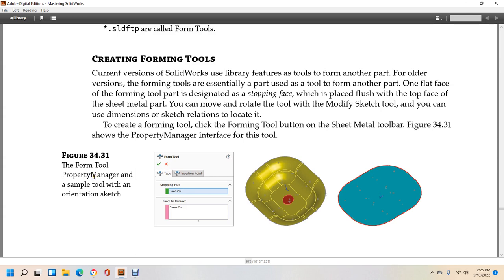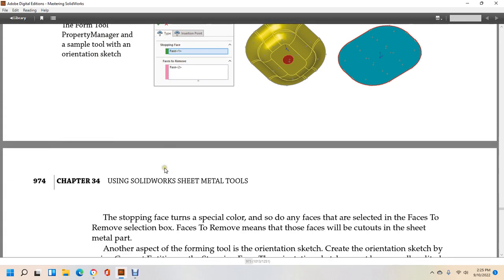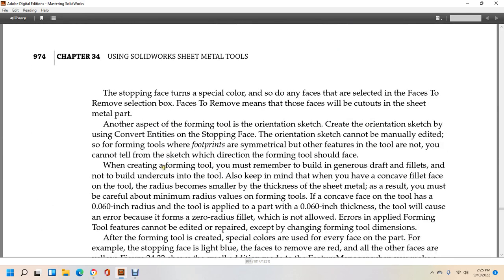The Form Tool property manager has a sample tool with the original orientation, the type, the insertion face, the stopping face, and faces to remove. The stopping face is given a special color. To choose faces to remove, select the face and use the selection bar; the faces to remove will be cut from the face in the sheet metal part.